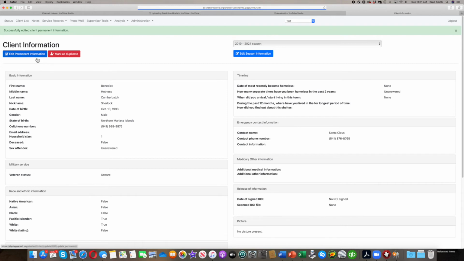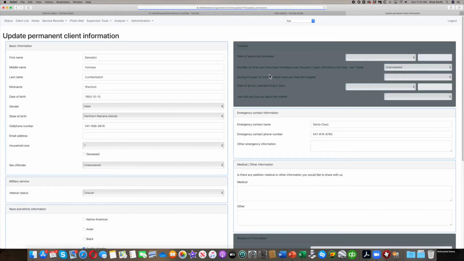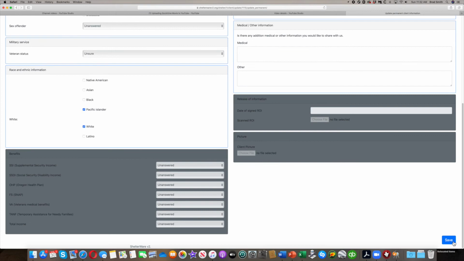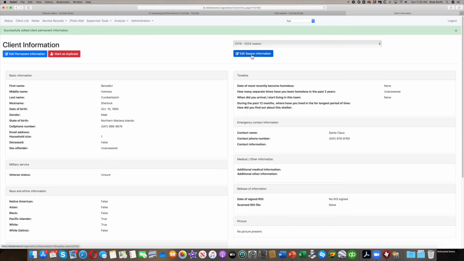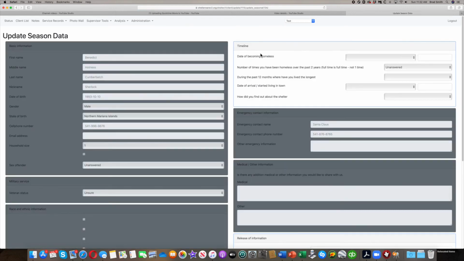At that point, we're back to this section where we have edit permanent information, which again is what we just did. That's the white sections. We can't access the gray sections. Or we could edit the seasonal information, and up here you'll see the season in which it's being applied to. So in this test shelter, that's for the 19 to 24 season. And so we're going to edit his seasonal information. Again, same motif. The material that we can edit is in white, blue border. The stuff that is permanent is grayed out.